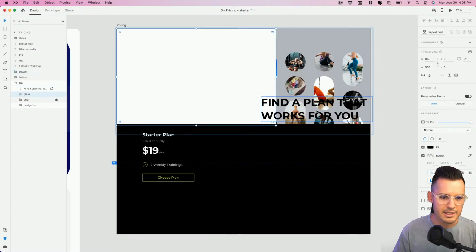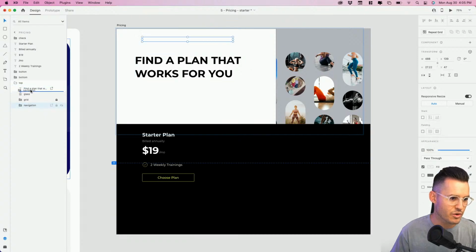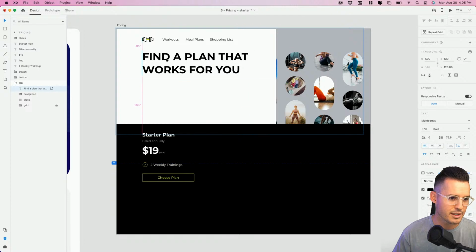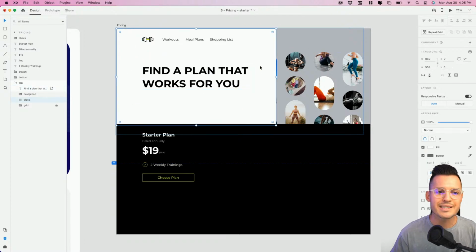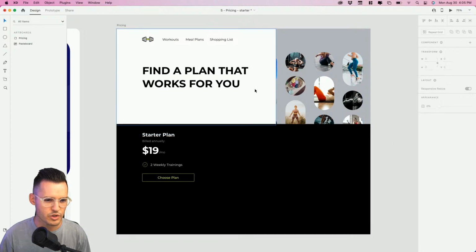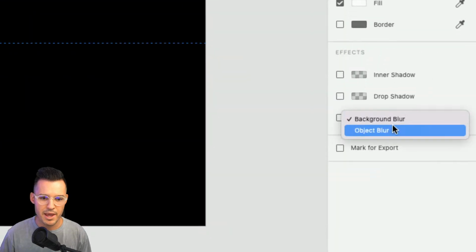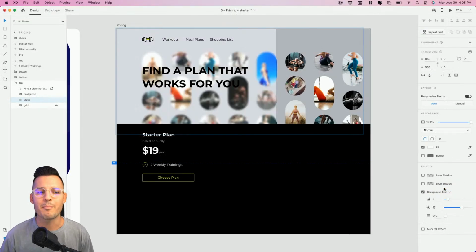We want our headline to be able to actually go over it. And we actually want our navigation to go over it as well. We want to be able to see all that. So let's just line these up, kind of keeping with a little bit of an alignment there. And now we're going to take our rectangle that we've drawn. Let's remove this border really quickly so it's just the white. And then I'm going to select not object blur, but background blur. It's going to give us a little bit of that glass effect.